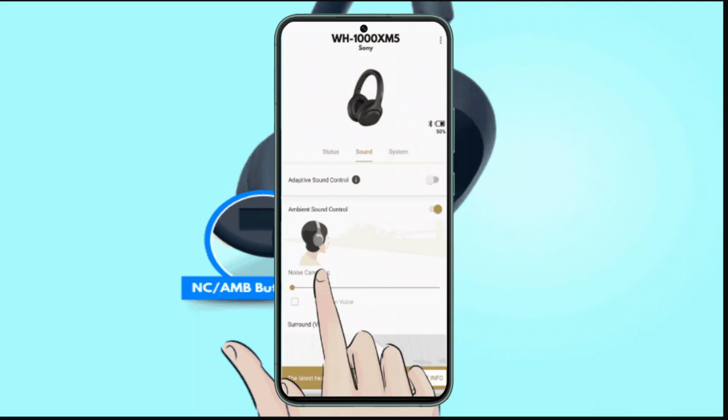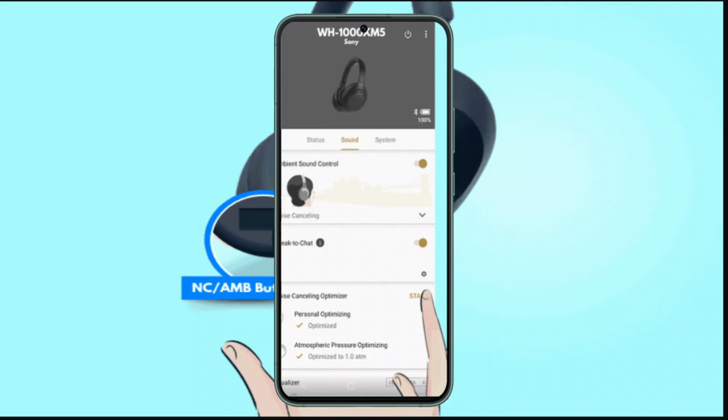If that doesn't fix it, you want to use the NC Optimizer, which you could use to personalize the XM5's noise cancellation. Then open the Sony Connect app on your phone. Select Sony WH-1000XM5 headphones. Navigate to the Sound tab, scroll down and find the noise cancellation options, tap on Start and follow the on-screen steps. That should be able to help you out.